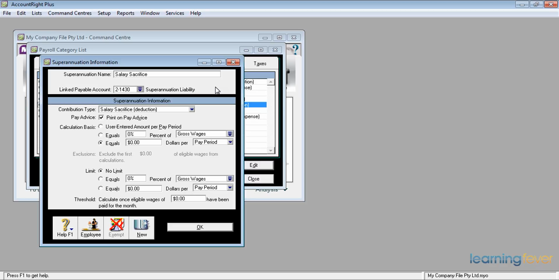The way that salary sacrifice works, if you take money out of your pre-tax income and send it off for superannuation, you won't get taxed on it. It will be taxed at the superannuation fund at the current rate of 15%. This may, of course, change in future. What most people do is to say it will equal an amount per pay period or a percentage of gross wages. And we can also, at the bottom, get it to kick in once a certain amount of dollars has been paid per pay period.